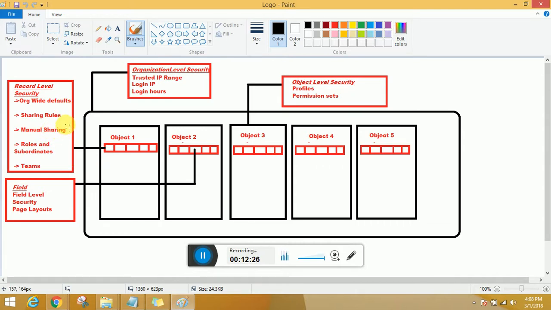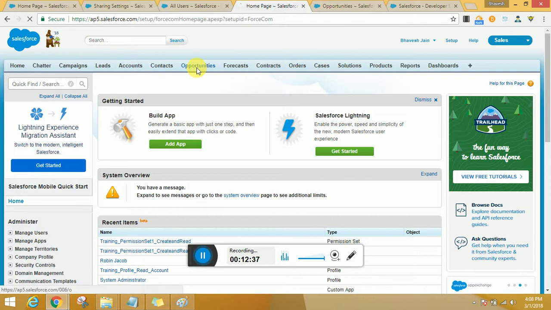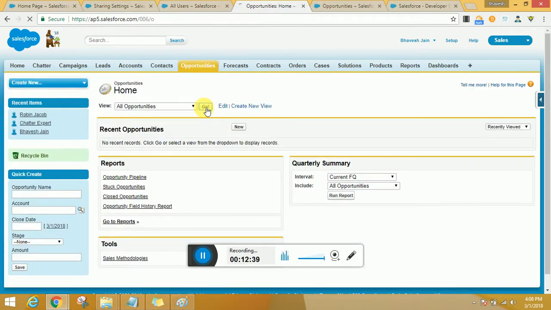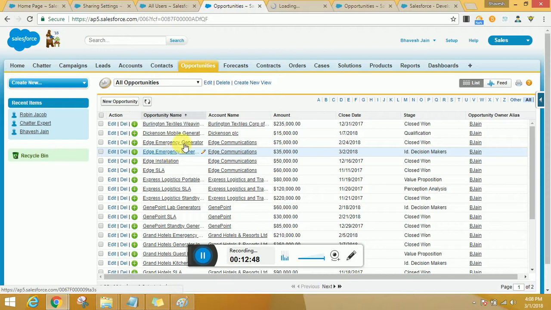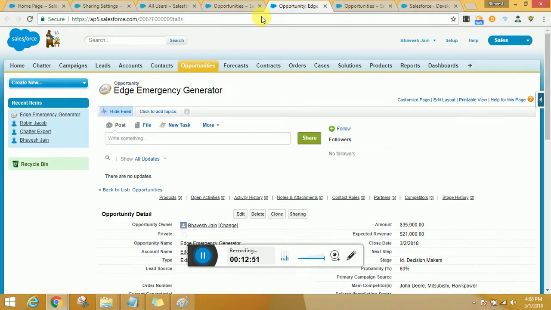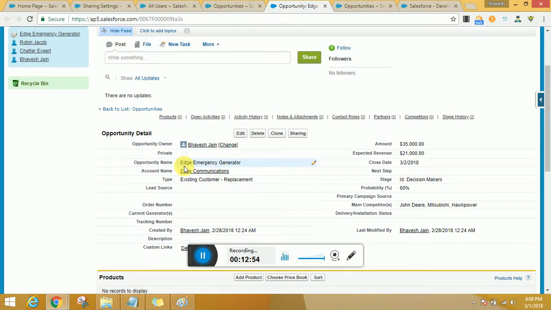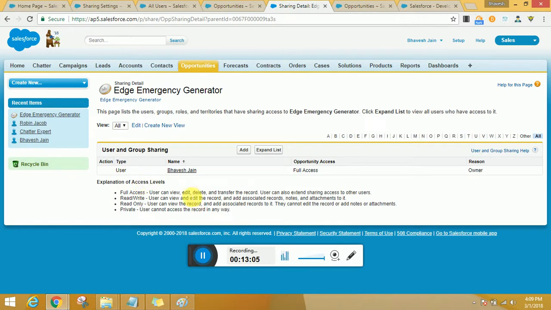Manual sharing is nothing but a way of sharing records, where as a record owner you could go ahead and share the records. Now since I own the opportunities, I would go ahead and pick any opportunity which is apart from the roles, apart from the stage that I selected. I select this opportunity, the Edge Emergency Generator. Now on this opportunity you will be able to see a sharing button.